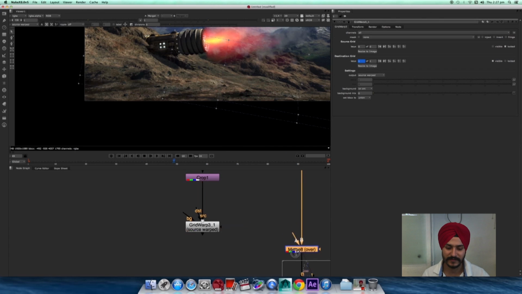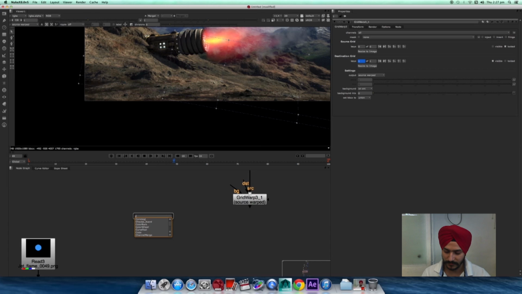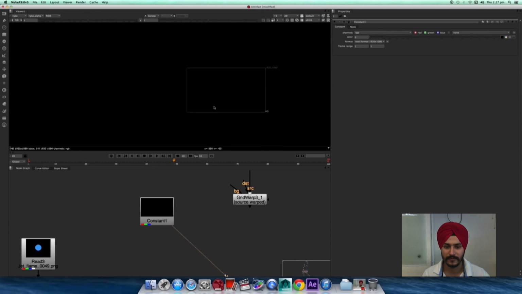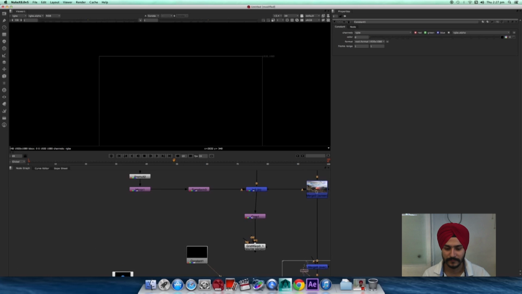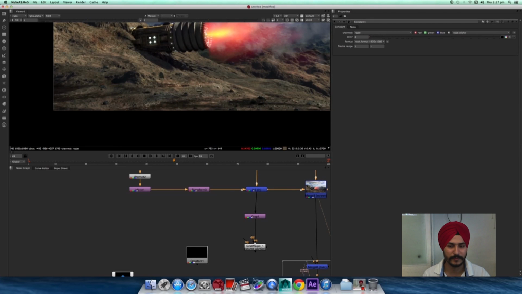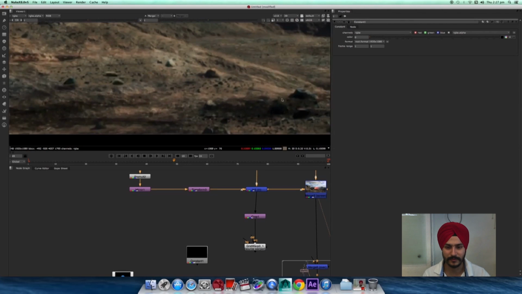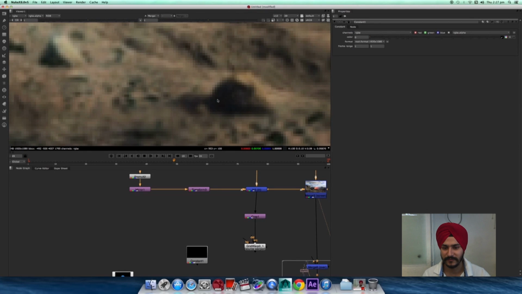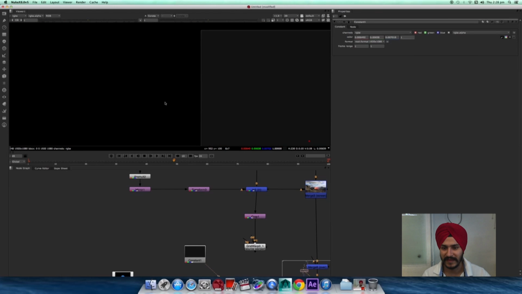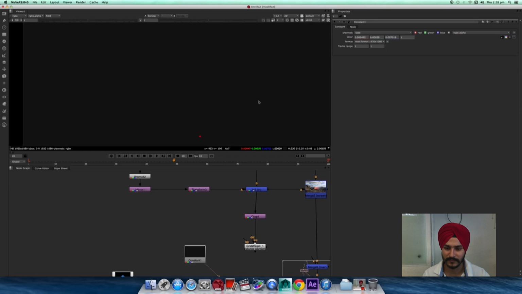Just disconnect this. Take a node called constant. It's a solid layer. So instead of RGB, go to RGBA, which is RGB alpha. Select your color. What usually people do is take a black shadow, but it should not be like this. So take a picker, get the reference from your shot, because it's not black. If you see, black is this and this is something dark green or brown.